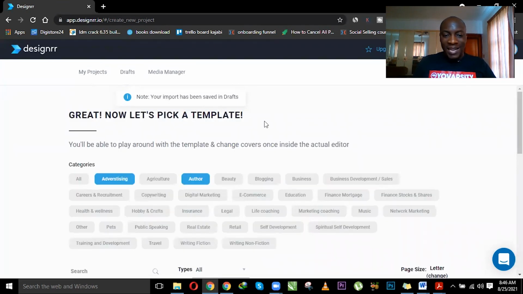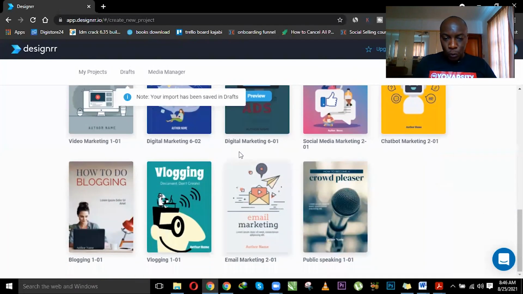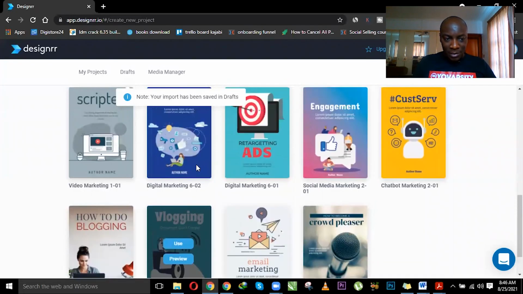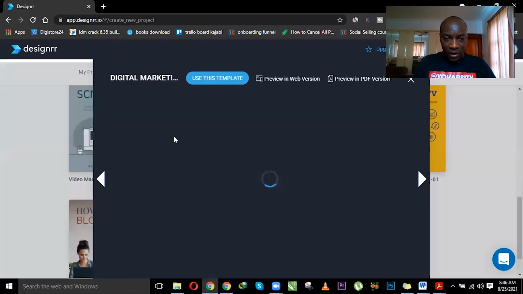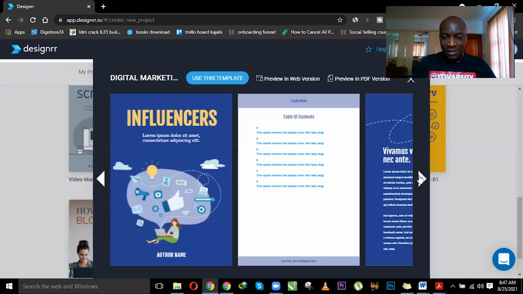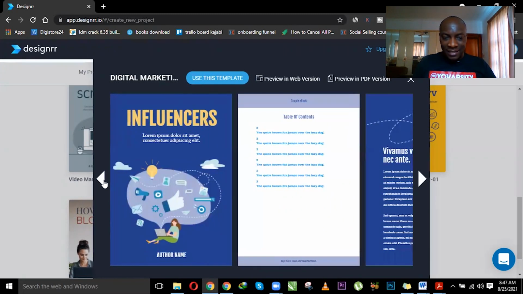Then great, now let's pick a template. It gives you some templates that you can choose from, and then you can just simply edit. Or if I want to preview, I can just click on preview there, and then it shows me what the template is going to look like. So the main advantage of using Designer is that everything is already set up for you. It's so fast and simple to edit things inside of Designer. So as you can see, this is what I'm going to get.